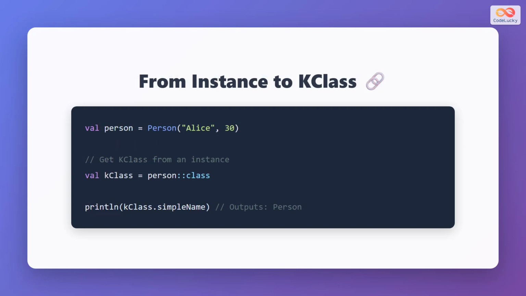You can also obtain a KClass reference from an existing object instance. First, we create an instance of Person named person with the values Alice and 30. Then, we can get the KClass reference by calling person::class on the instance. Once we have the KClass reference, we can access various properties like simpleName, which returns the name of the class. In this example, printing kClass.simpleName outputs Person, which is the name of our class.